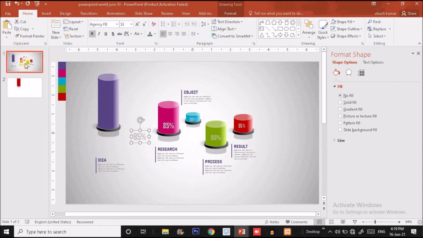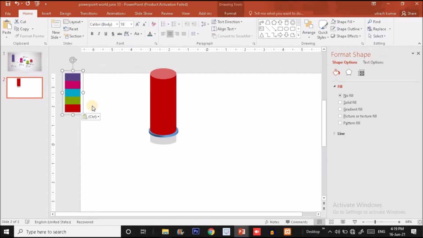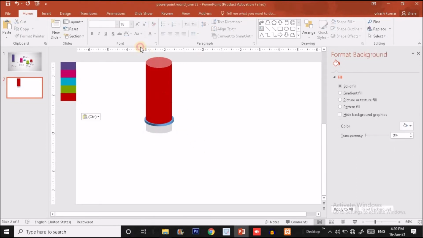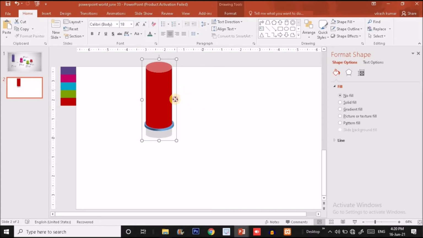Before doing that, I will select the color sample from the previous slide by pressing Ctrl C on the keyboard and paste it over here by pressing Ctrl V on the keyboard. So I'm going to group it by pressing Ctrl G on keyboard and put it over here.